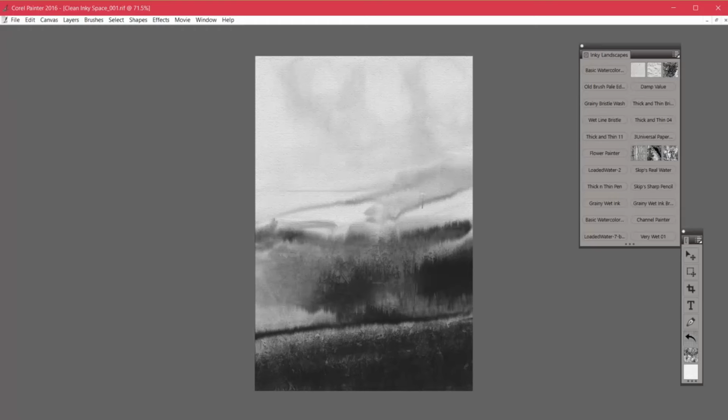That looks pretty good, doesn't it? It's a little darker than I want. Let me try one more time. I'm going to get this right. This is the beauty of digital. We can undo.